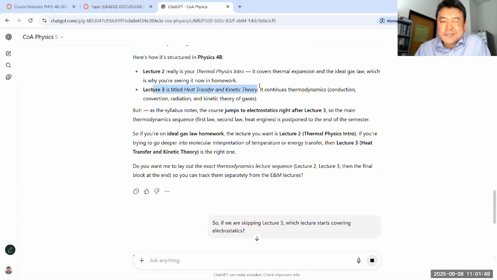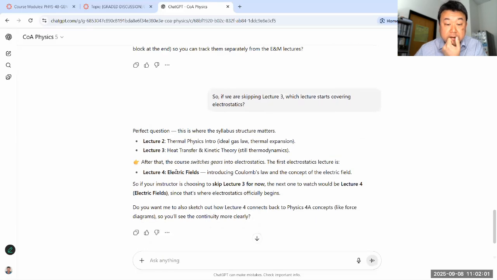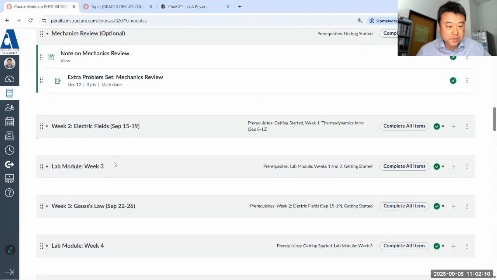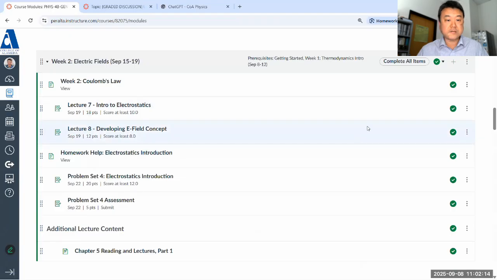I think this is actually wrong. Yeah, I'm pretty sure that's wrong. Lecture 3 starts with thermal processes and things that are relevant to heat engines. That's what we'll come back to at the end of the semester. And so it's making up stuff. It's not lecture 4. You can see in your modules, and then you go to the next week, it's actually lecture 7 that starts electrostatics.